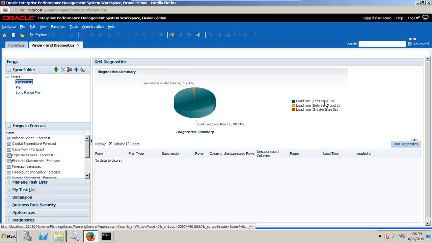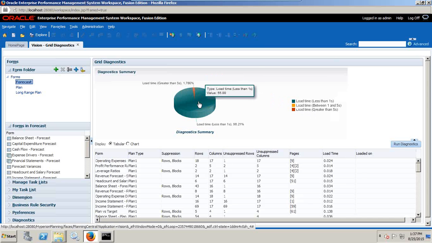And now you see there are three benchmarks: load time taken less than 1 second, load time between 1 to 5 seconds, and more than 5 seconds, in your pie chart. So this is the default tabular view. When I click on this chart, I can see the detailed information about it.